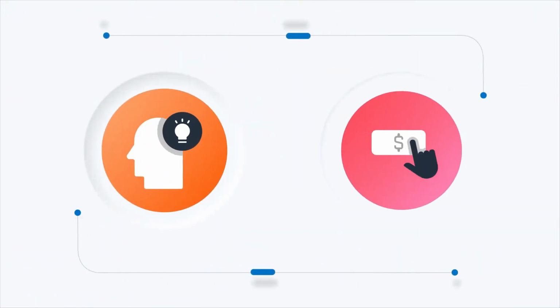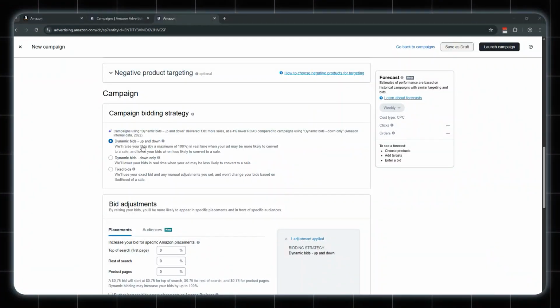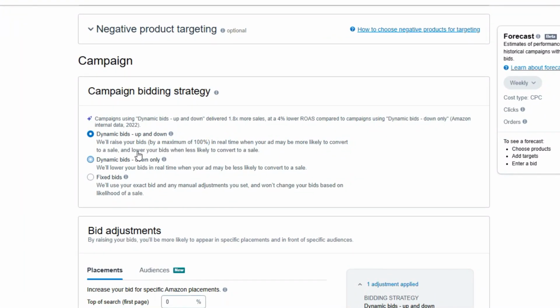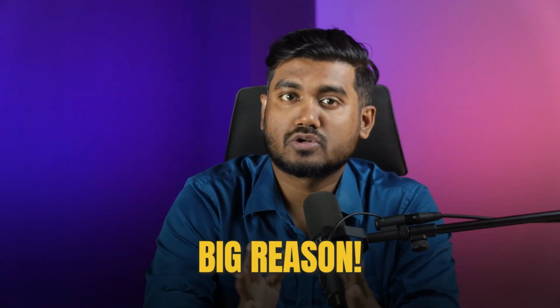If you are running Amazon ads and not getting the result you wanted, it could be because you are not using the right bidding strategy. There are three main bidding strategies that Amazon PPC provides, and if you are not leveraging them correctly, this could be a big reason for not getting the result you wanted. And I am here to make sure that doesn't happen.